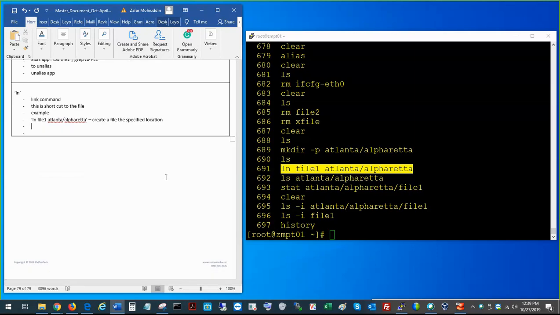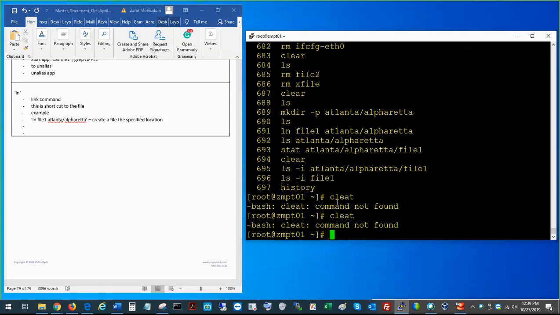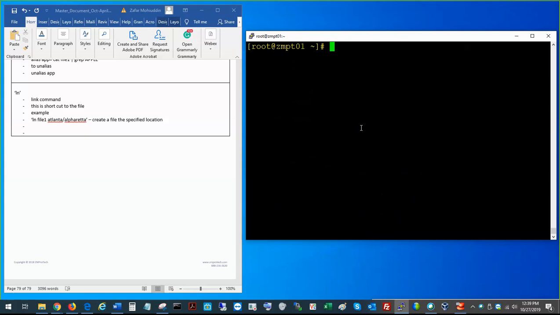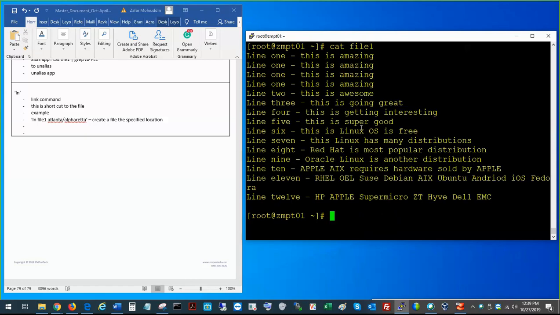Okay, it creates a file in a specified location here. If I want to make changes here, how do I do that? I want to add line 13, right? So there are a couple ways you could do it. You could use cat, you could use vi, or whatever. I think these are the only two methods we learned till now.